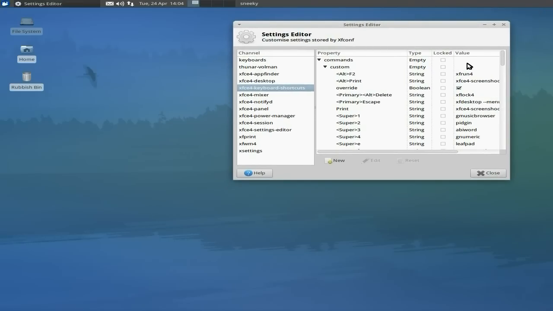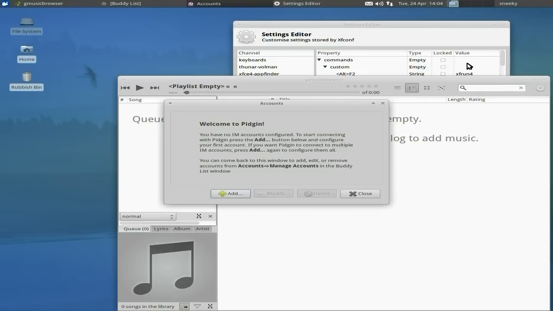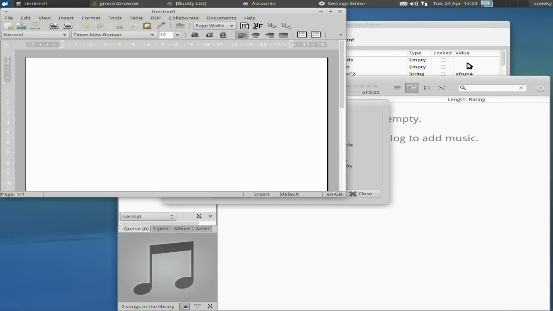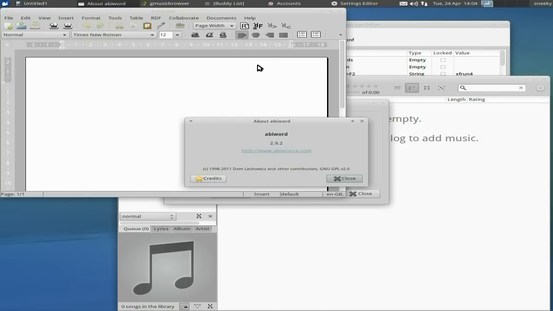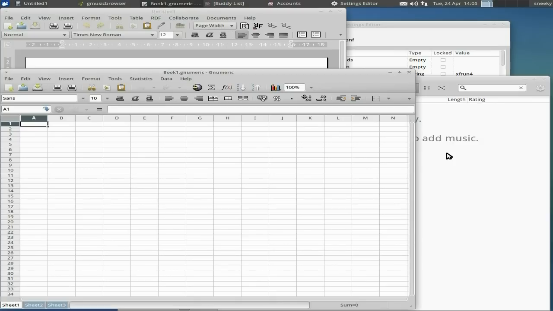So if you press your Super key and one, we will get, in the end, gMusicBrowser. Super key and two, we will get Pidgin. Super key and three, we get AbiWord. Now, what version of AbiWord is this, bearing in mind I'm using 12.04? Okay, so that's AbiWord as well. Super key and four, we do it like that. We get Gnumeric, and so on and so forth.